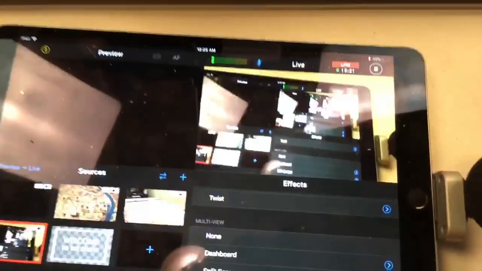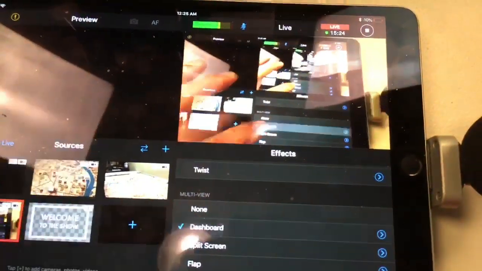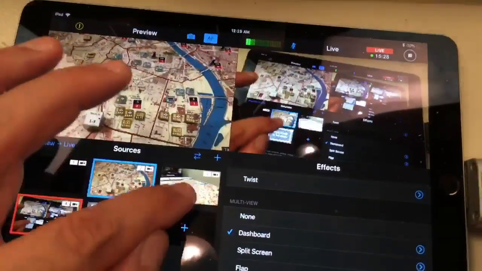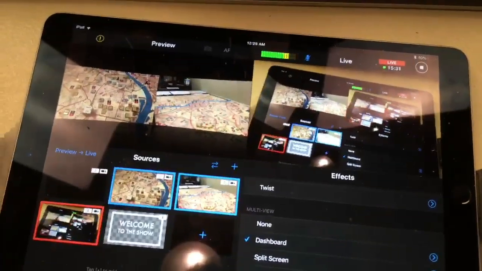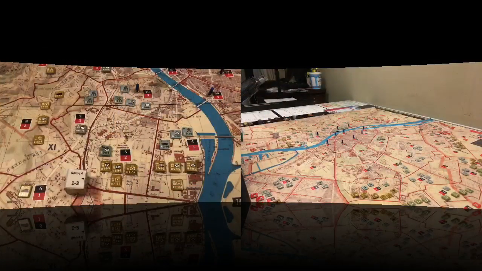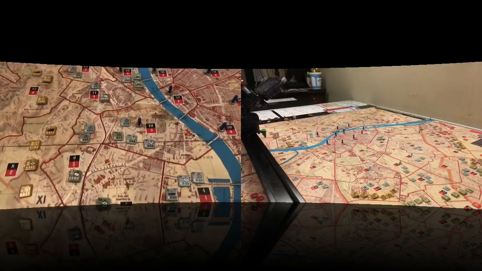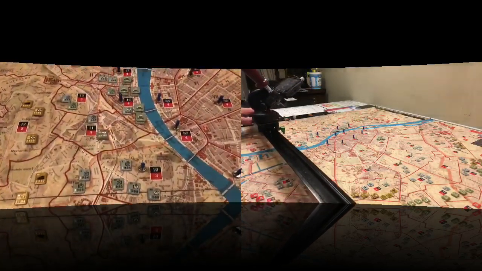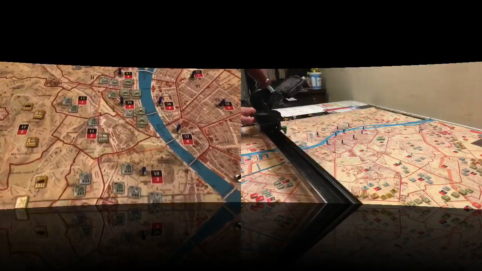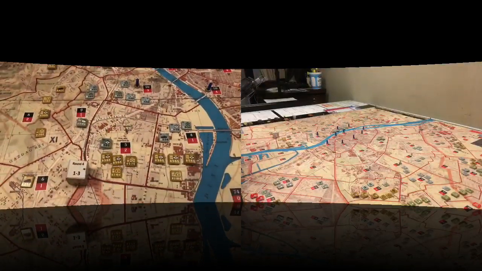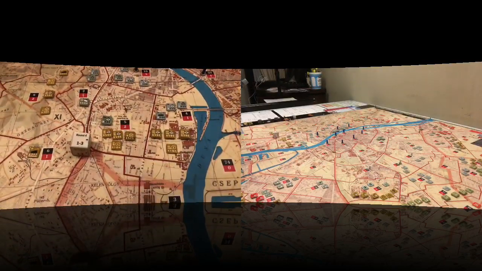Flaps. We did split screen. Dashboard, I don't know what dashboard is. So we hit dashboard here, and now we hit 1, 2. Oh, see, dashboard is like a side-by-side. Both are a little slanted. So I'm moving this camera around. I can see how I can use these whenever I have to do a transition, to keep it interesting.